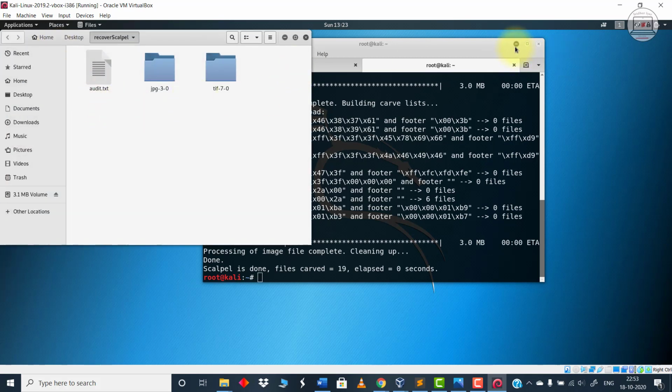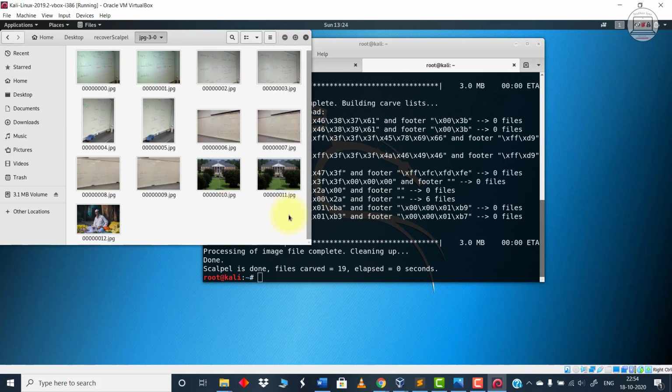What it does is, Scalpel has an advantage over foremost. Scalpel has an option of selective carving. That is, you can select certain extension files. For example, over here I had opted for JPG as well as TIF. I will show you how to selectively carve the files. So that is why JPG files are stored inside a JPG folder and TIF files are stored inside a TIF folder. Let me click it for you, and these are the files.